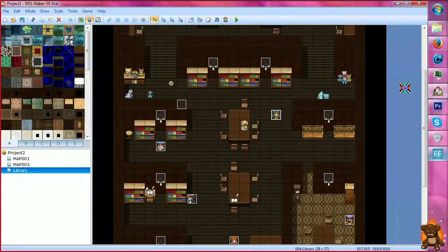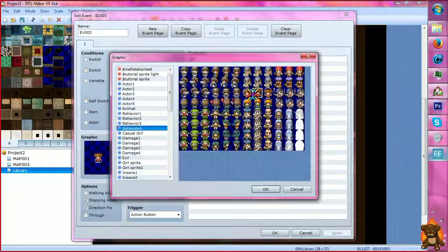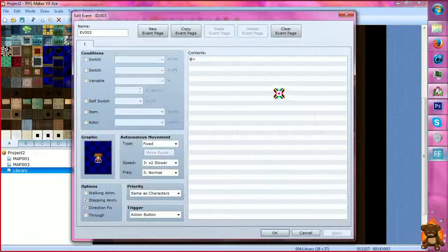Now, the first one, the 3 frame animation, is the easiest to use. Because this little girl here, and most of the other sprites, like all of these ones up here, all have 3 frames of animation going in one direction or another. So you only have to worry about the stepping animation and direction fix options, which you can just tick, and you don't have to do anything else to make them move. They just keep going on their own.